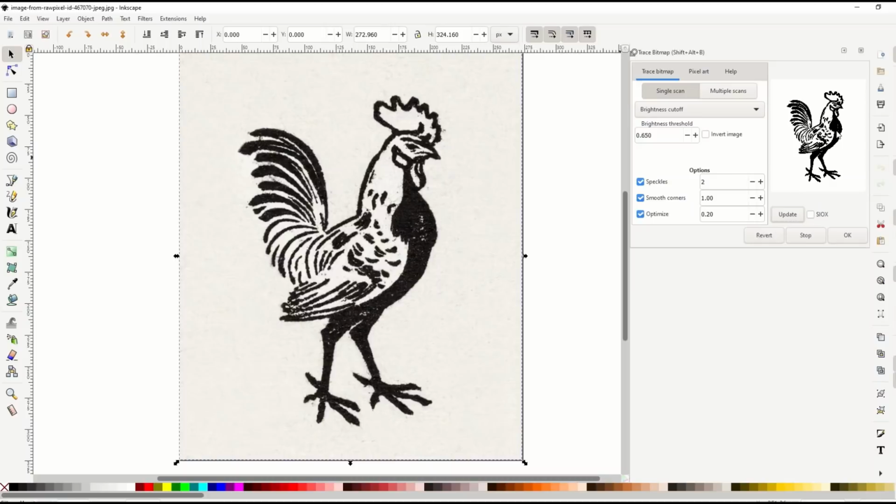You'll see there's a couple dots on his chest here. If I make it a bit more, I click update, those dots are now starting to disappear. I'm gonna let a couple dots go through because I wanna clean them up. I'll show you how to do that. And now I'm just gonna click OK. And it'll just do a trace of the image.